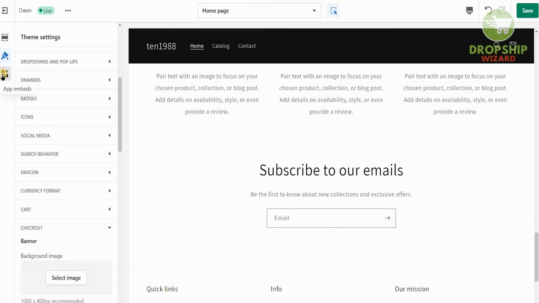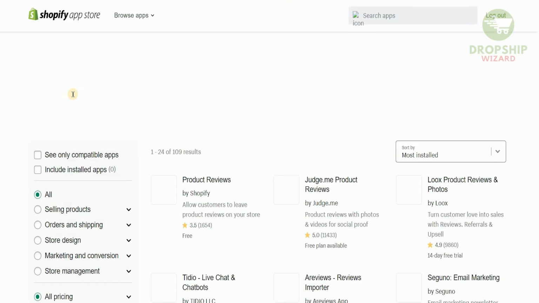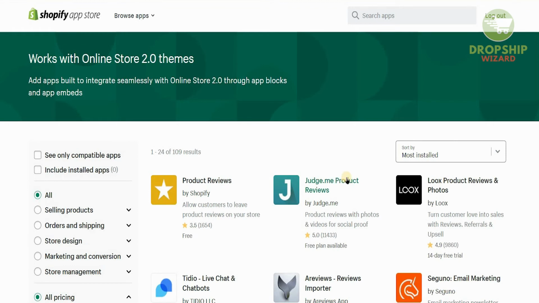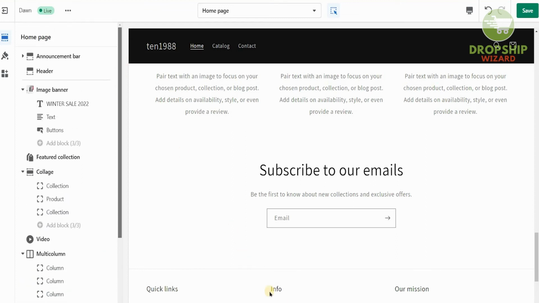And if you click on the apps embedded, which is very important, you can search for any apps that are available. If you don't want to search, you can click on the view the apps. It'll open a new page over here where you can check all the different apps that are available that you want to integrate on your landing pages. And that is how simple and straightforward it is to customize your landing page.